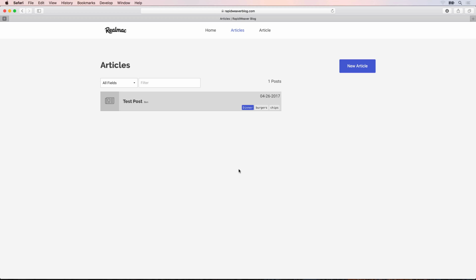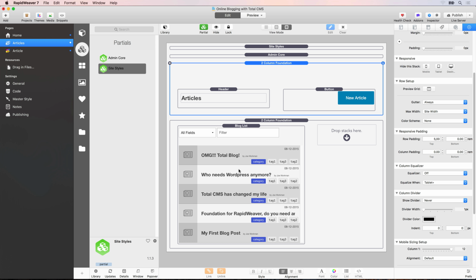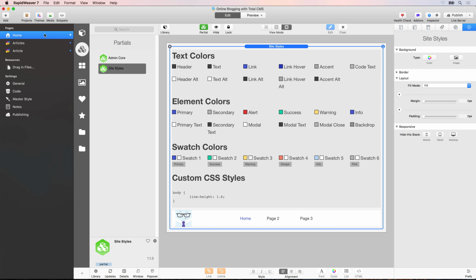In the previous video, you created your first blog post using Total CMS. In this video, we're going to look at how we can display those posts on the home page. So to do that, let's open up RapidWeaver, and I've got our project open here. And what we're going to do is go to the home page, and what we want to add is the Total CMS content stack for our blog list.